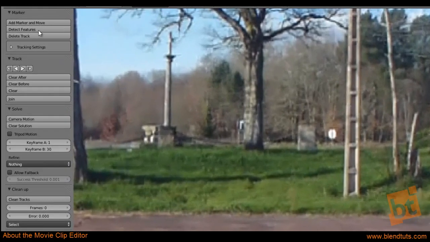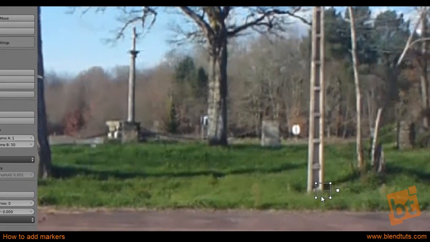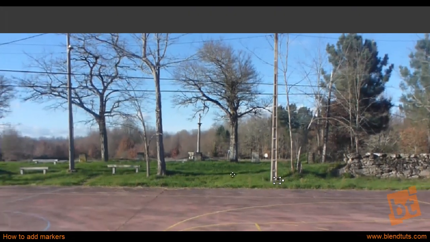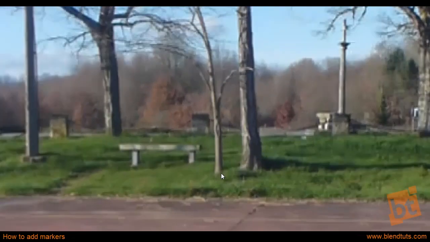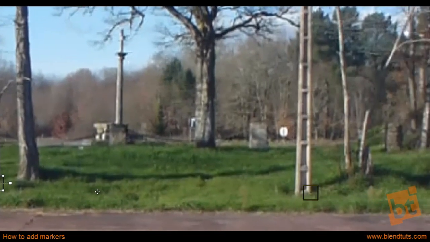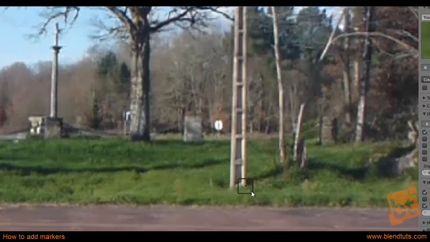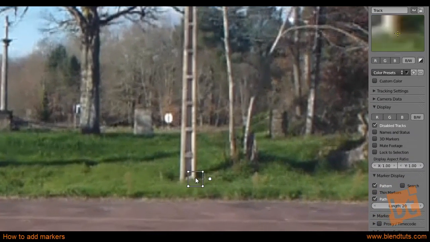Okay, let's do an example. How to create markers? We can just press here, add marker and move. And if we click and we move the mouse, we can just place it here, for example, because this is a point that I want to follow over the video. Alternatively, we can press Ctrl and left click, and it will create another marker.